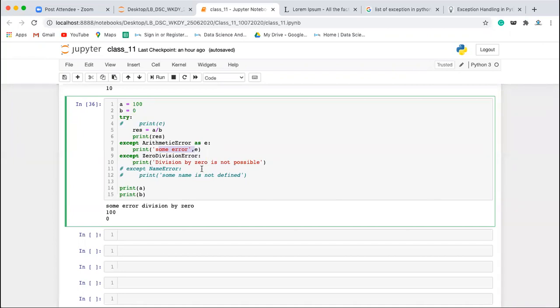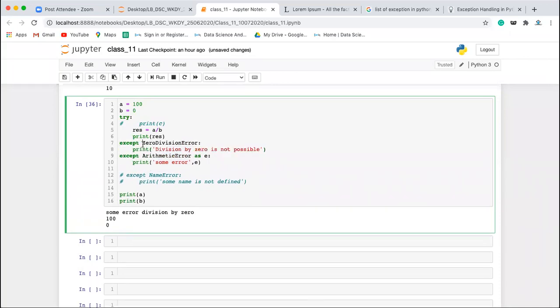So in that case, what we should do is mention the child errors first. So I will write this error now here. If it is a zero division error, then it will be caught, and apart from zero division error, if it is any other arithmetic error, then it will come to this. As of now it is a zero division error, it will catch the division by zero is not possible, and then it will not come to this. Apart from zero division error, if another error comes, then it will come to the arithmetic error.